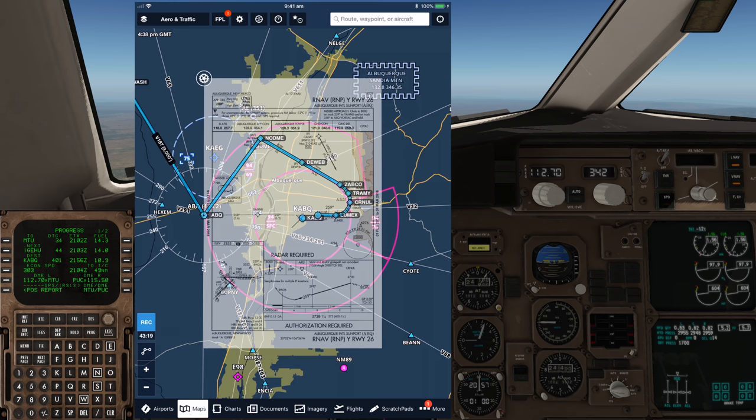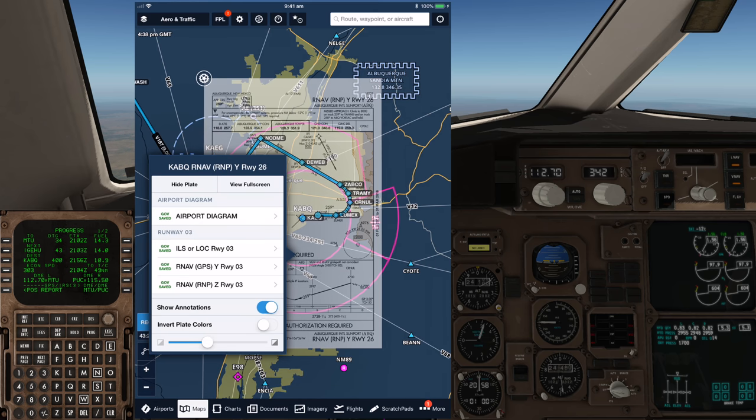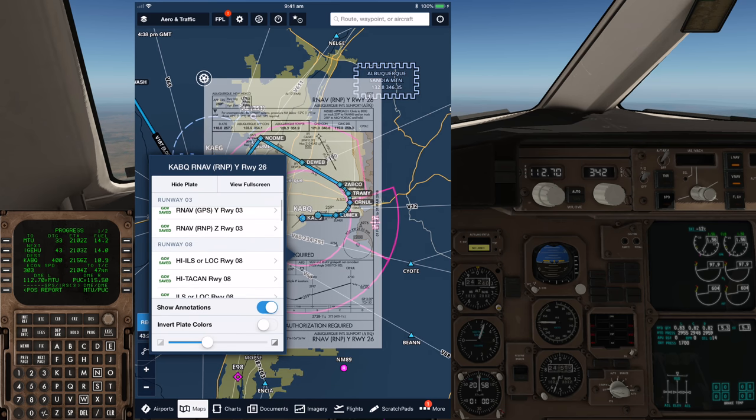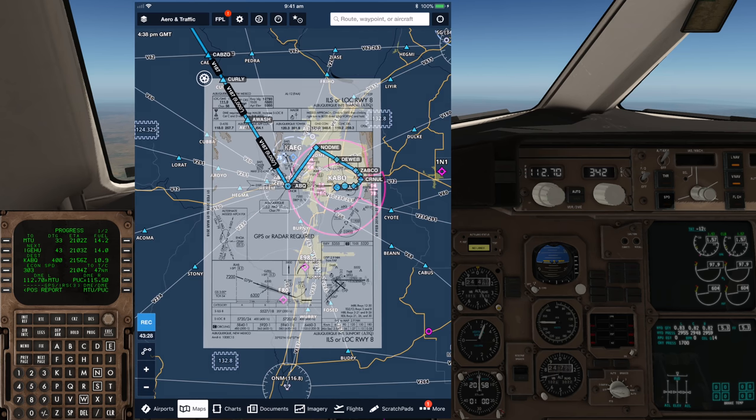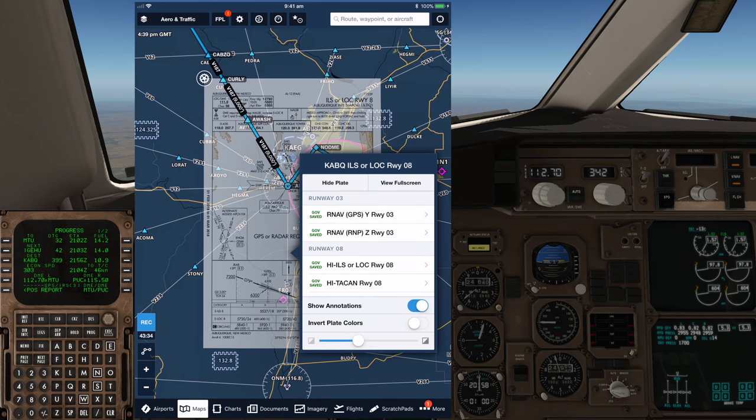One other thing you can do with this is you can click on the charts and you can change that. If we were suddenly going in on the ILS R at 8, change that and it comes up with the map there. Obviously we'll have to change our routing, but very, very quick to change.